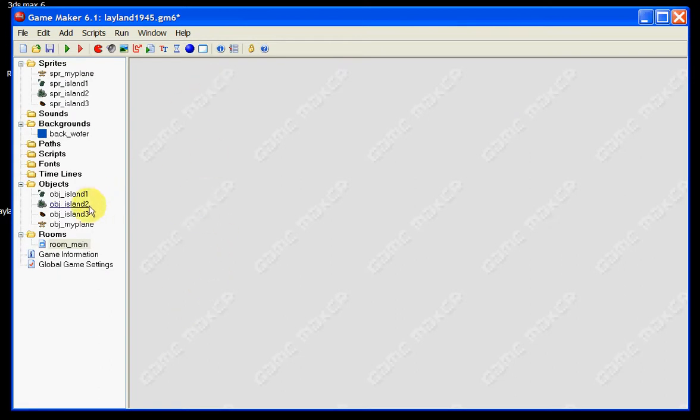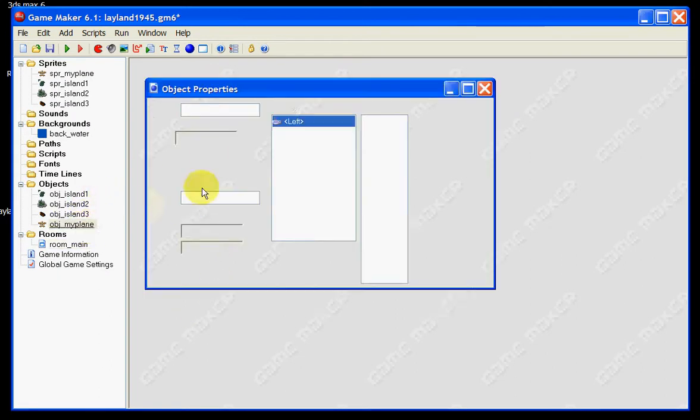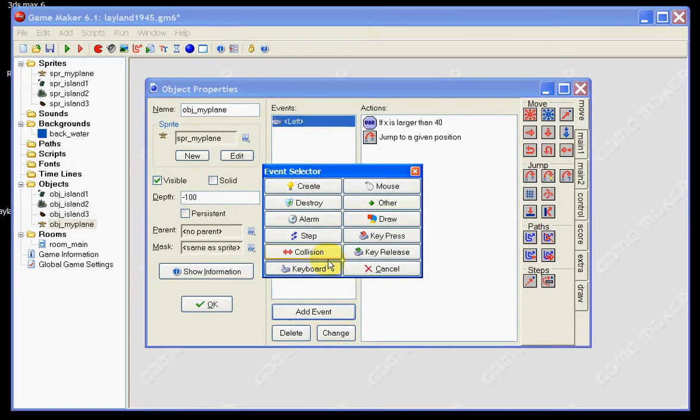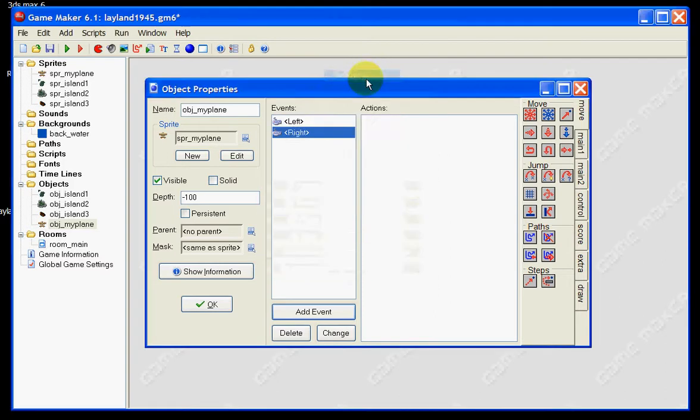So what we need to do now is go back into Object MyPlane and just create an event for right. And we're going to do something very similar to what we've done for left, but just type in a few of the opposite values for it. So we go keyboard, right, and just like left and right, we need to have these two actions.